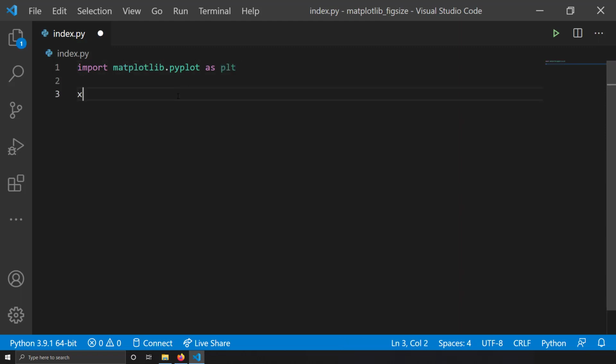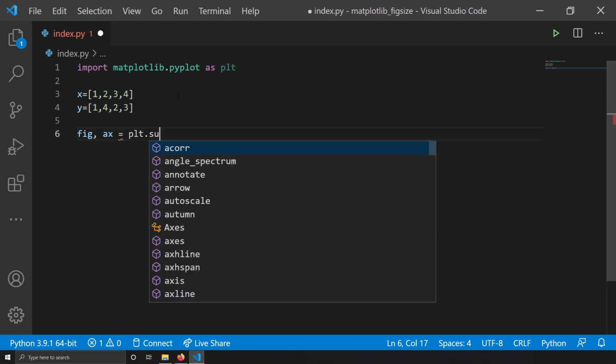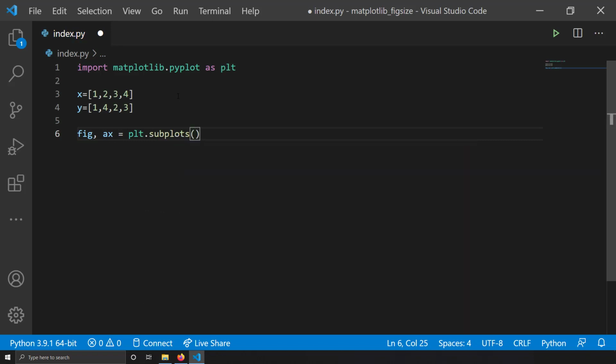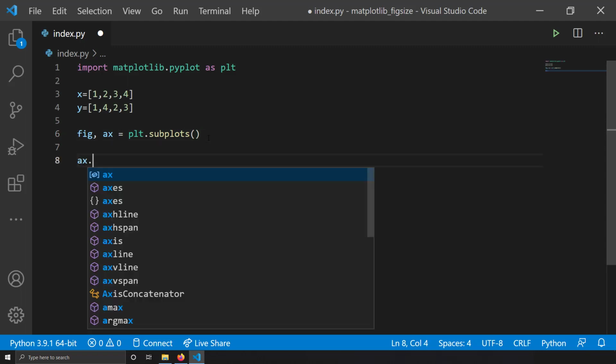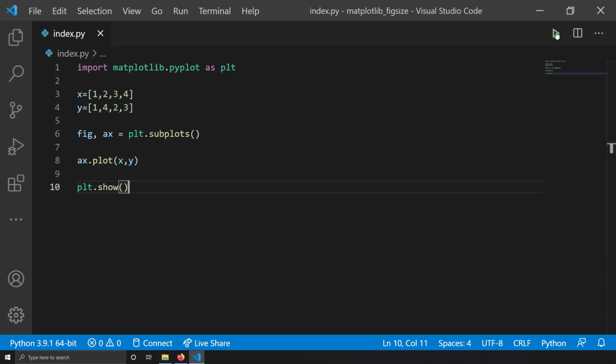So let me take some data to plot. I'll write x equal to 1, 2, 3, 4, and then y equal to something like 1, 4, 2, 3. Let me create a canvas to plot the data first. I'll write fig, ax equal to plt.subplots. Now I've got the figure handle and the axis handle. Then I'll plot some data into it: ax.plot of x, y, and then plt.show so that I can show this plot to you. So this is the code, just 3 lines. Let's run this and see how the output looks.